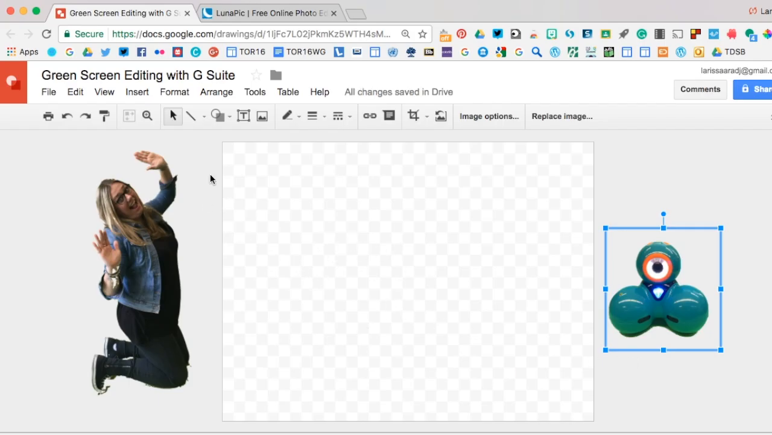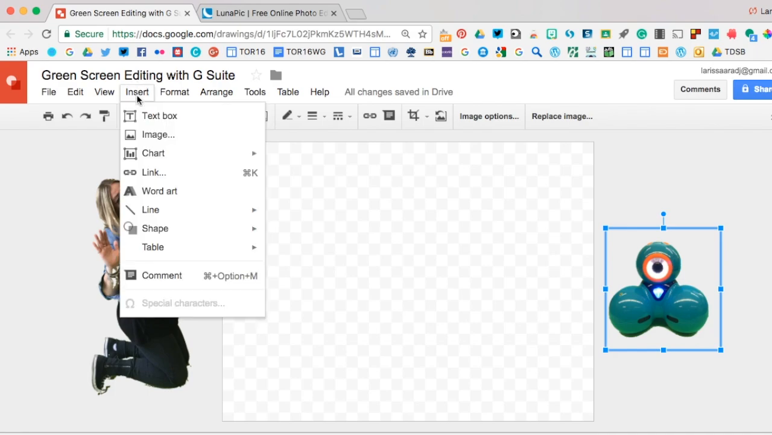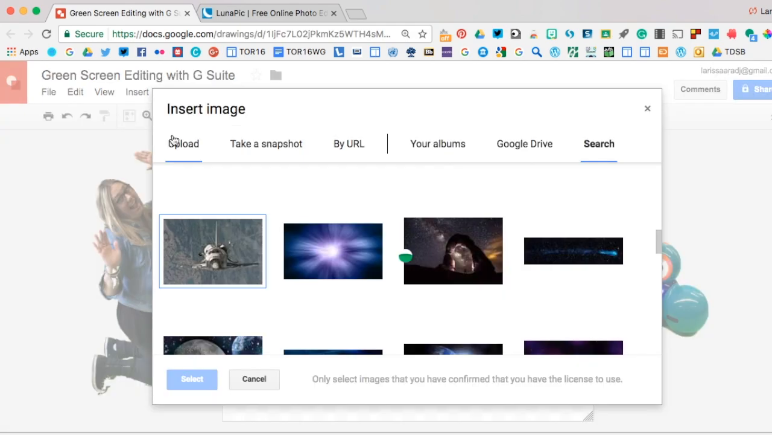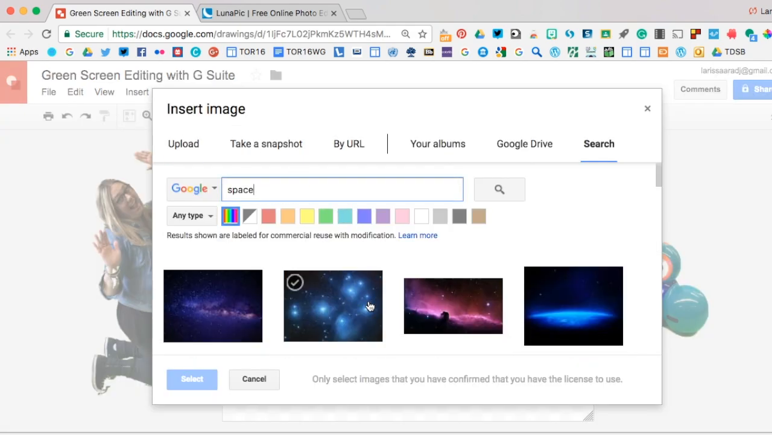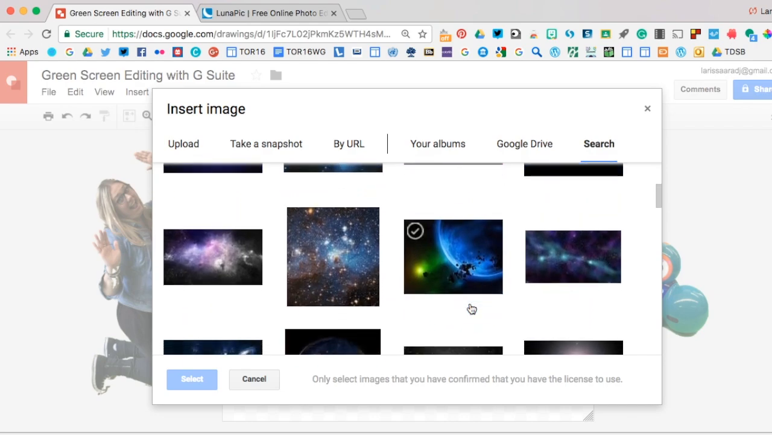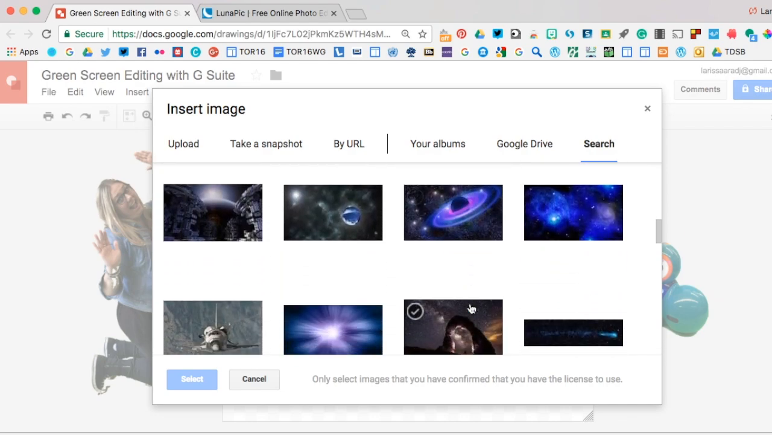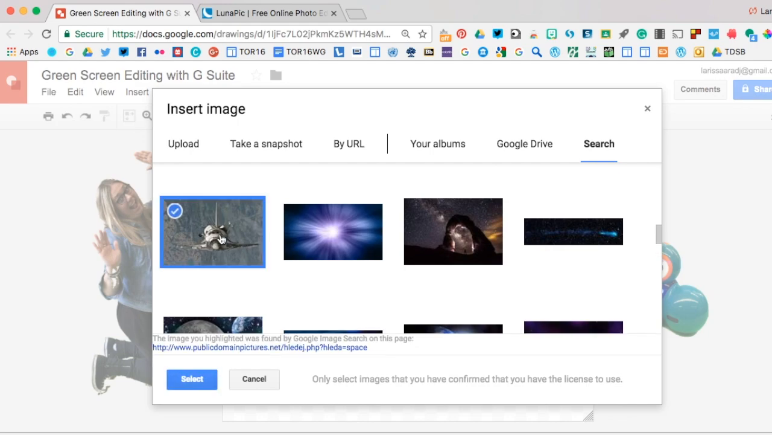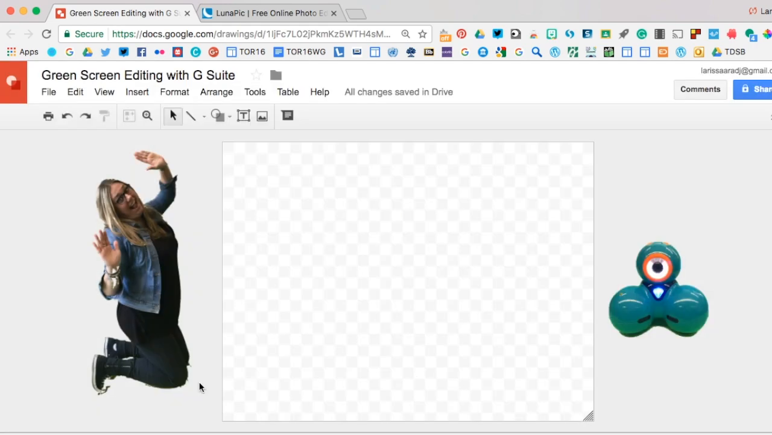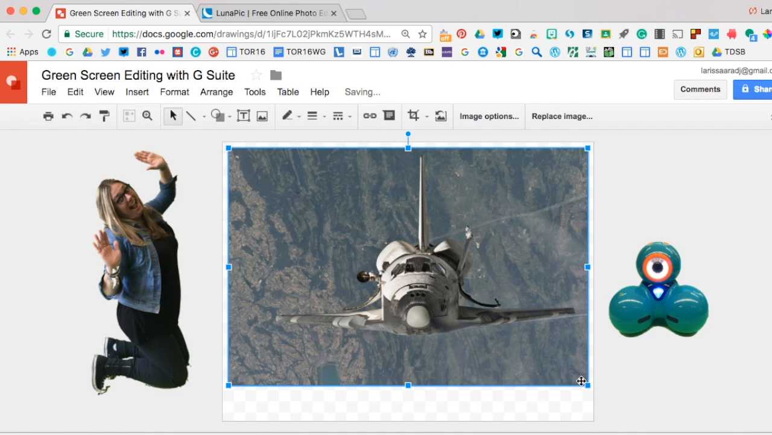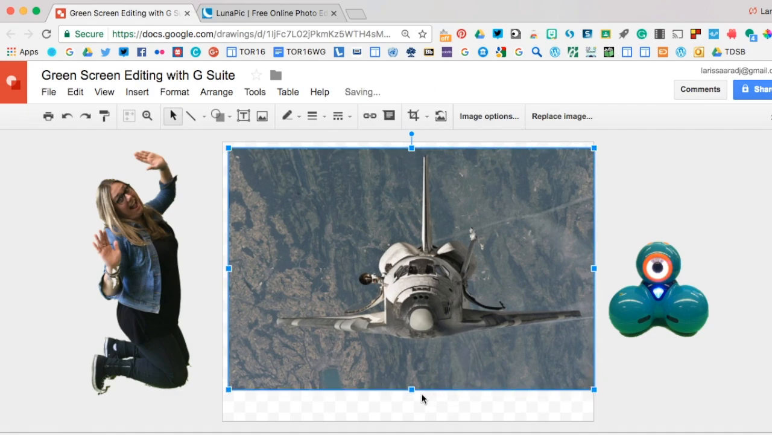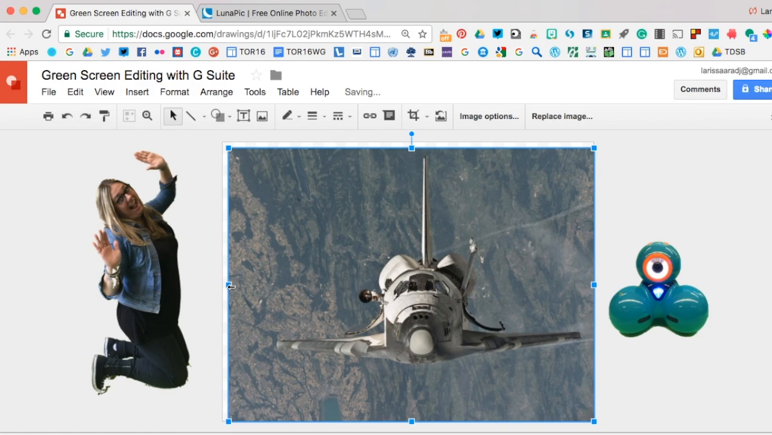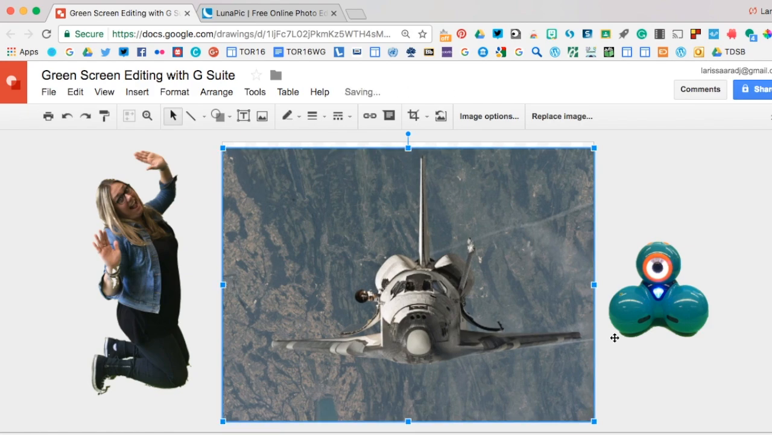Next, head back into Google Drawings, and what I will do is show you a quick way how to actually insert an image in the background. So we're going to go to Insert, Image, and I've already searched for the word space, so let's see here. There's anything good. Okay, so there's something with a spaceship. Let's select that. So that'll be our background for this image that we're creating. I'll drag it so it fits the entire canvas.